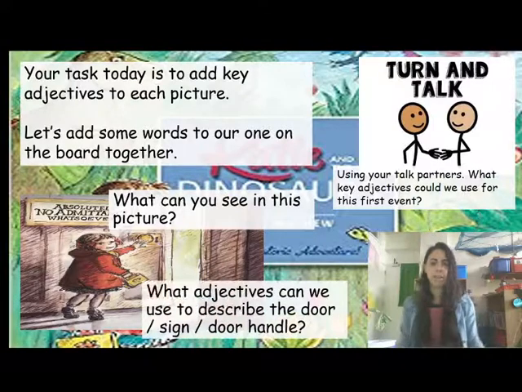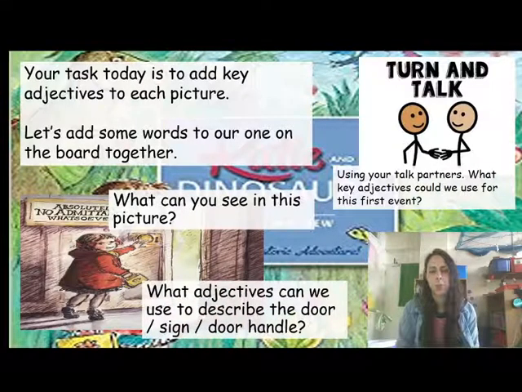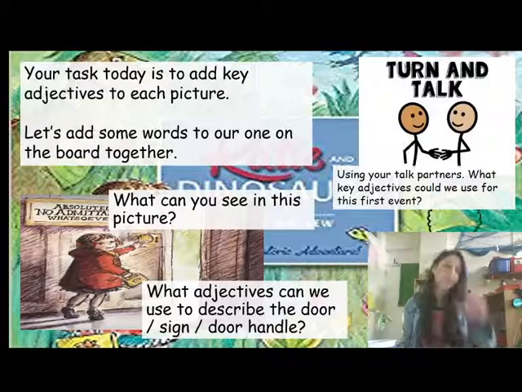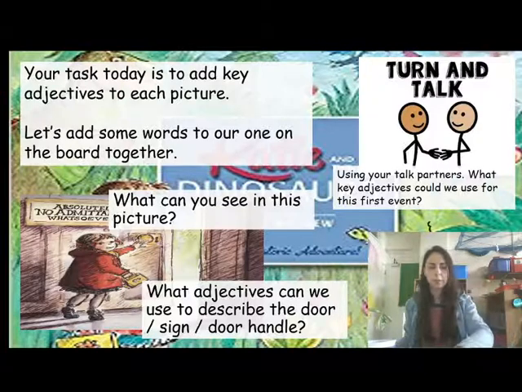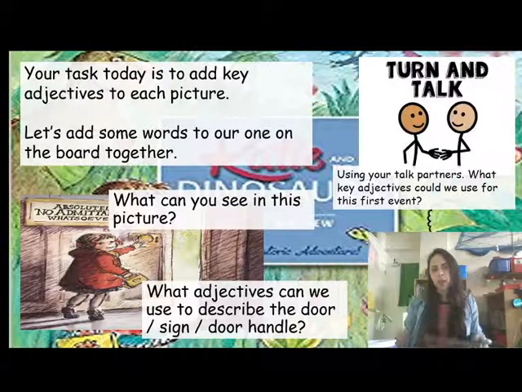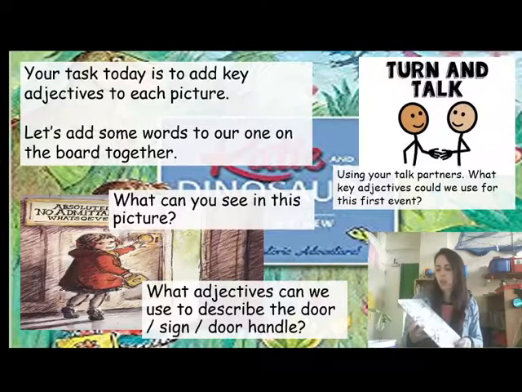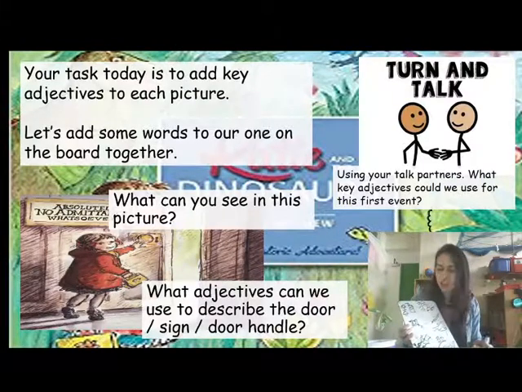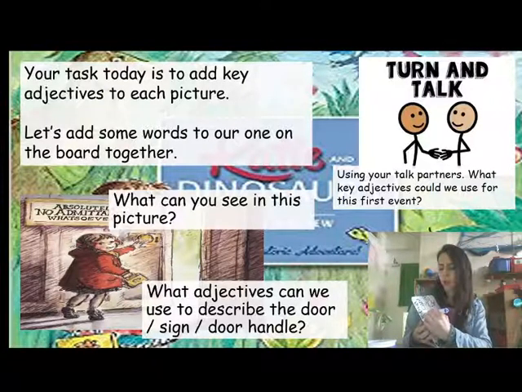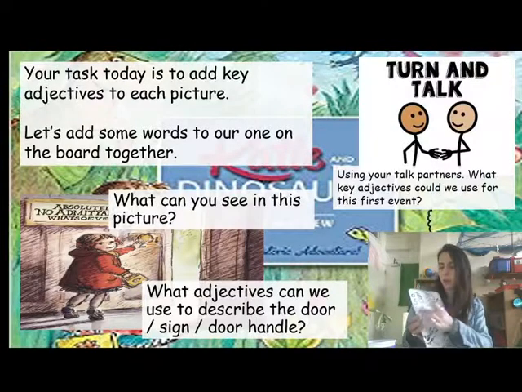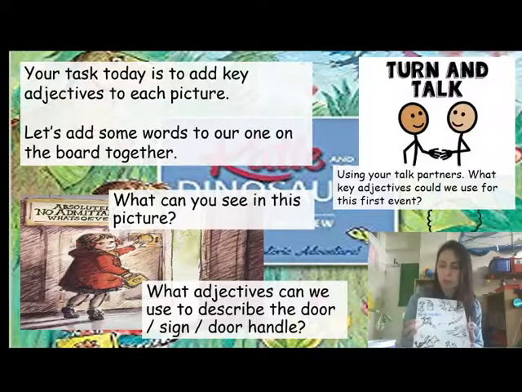What adjectives can we use to describe the door? Have a look at the door in the picture. Can you tell me how you can describe that door? Okay, so well done if you came up with maybe large, wooden. So you can write your own adjectives down. I'm going to write large and wooden, 2 adjectives together, large, wooden, on my story map.